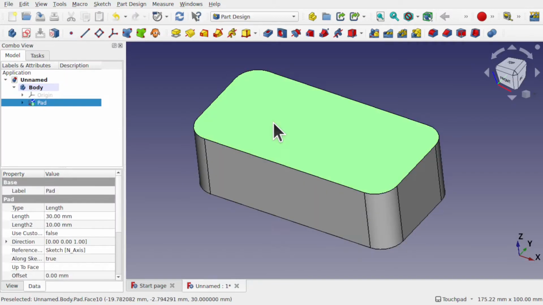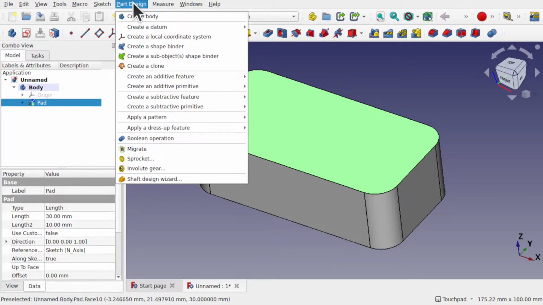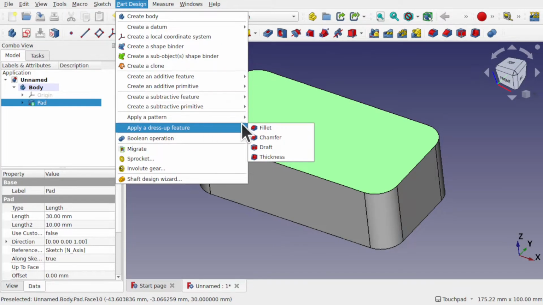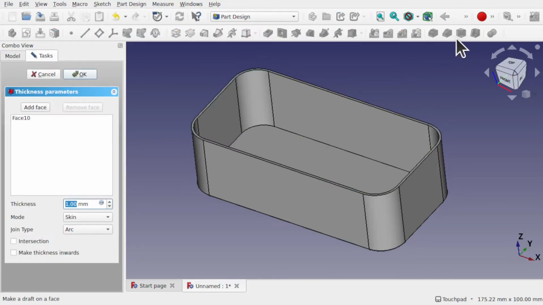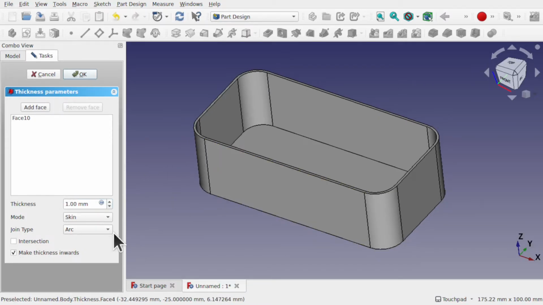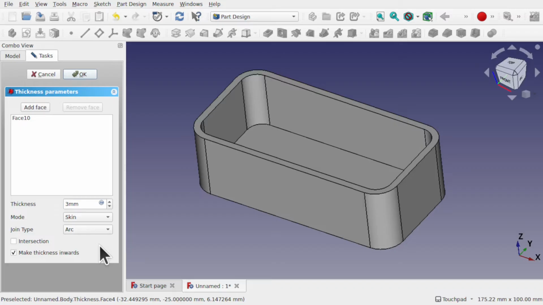So just select the top, selected that face, and we're going to come up to part design, apply dress up, and I'm going to use the thickness option. The thickness option is also available up here, and the thickness option creates thickness to those walls. We're going to make the thickness inwards, and we'll set the thickness to something like 3 millimeters. You can see we've got the thickness there.